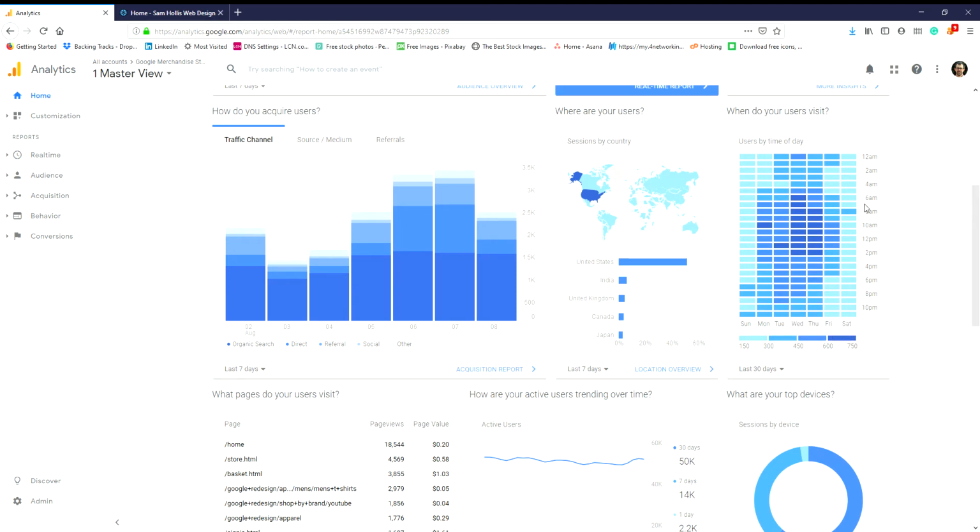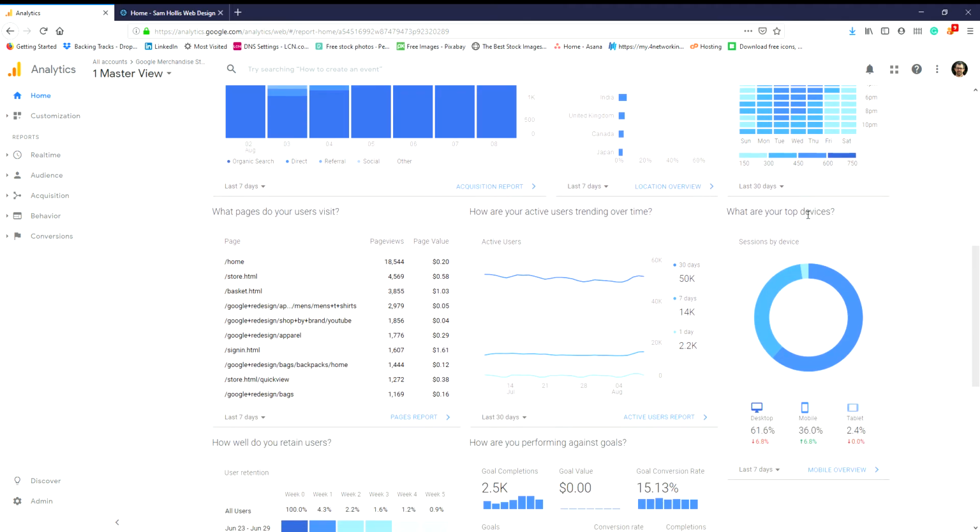Time of day here may be useful for you if you think about posts and things like that. Anything live on your website just gives you an idea when people are there. What pages do people visit? We'll look more at that later.